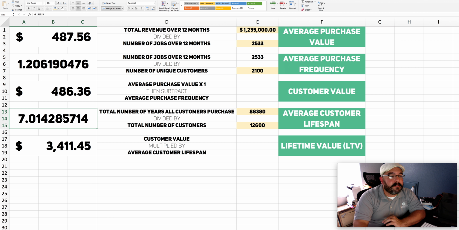So now we're getting into lifetime value, right? It's not that one job. It's not reseating a toilet, and it's not repairing a garbage disposal. It's not putting in Freon. It's literally you're thinking the big picture. Now here's where we're going to determine the lifetime value.